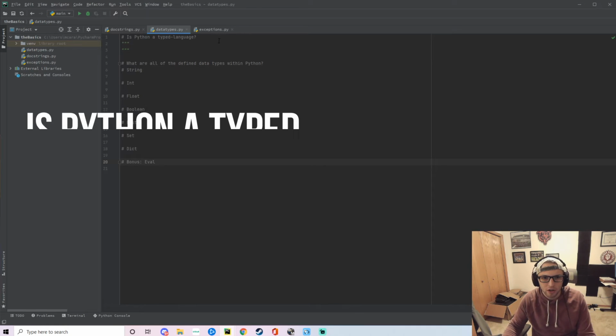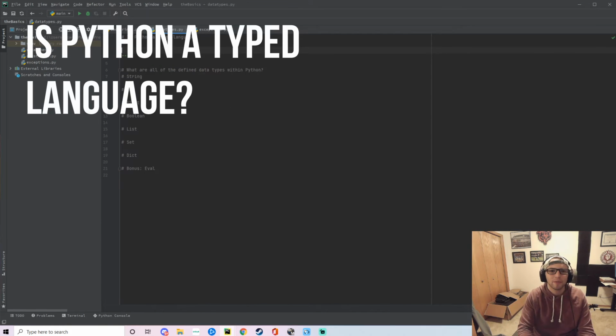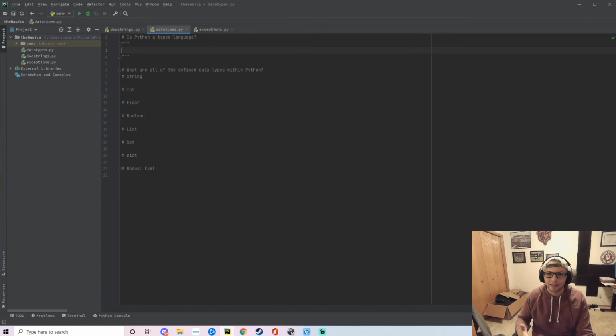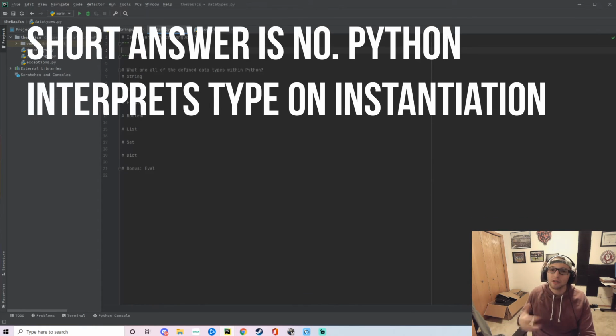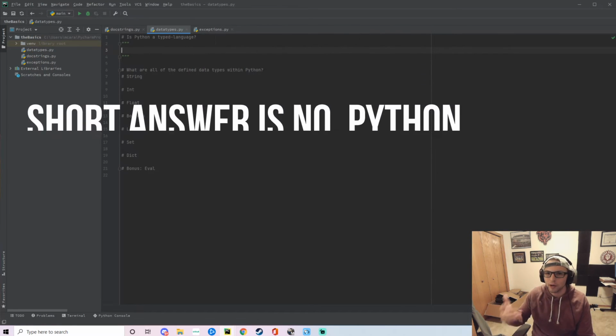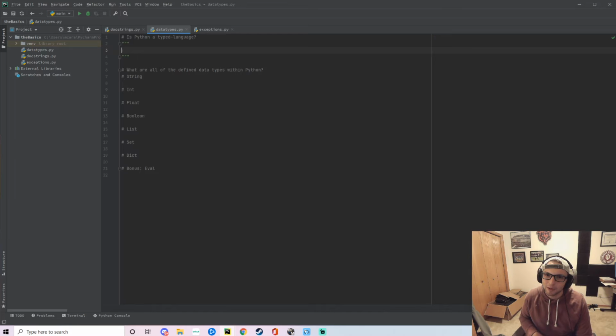So my first question here is, is Python a typed language? Obviously Python is not a typed language. You do not have to say int x equals 12. You can literally just say x equals 12. Python's interpreter under the hood is going to be able to understand what the data type is of that variable once it gets a value to instantiate the variable.